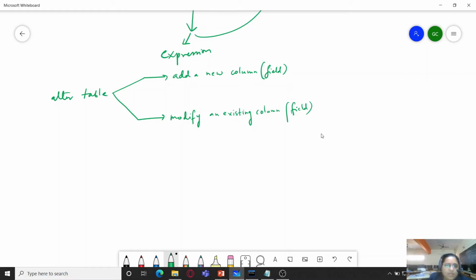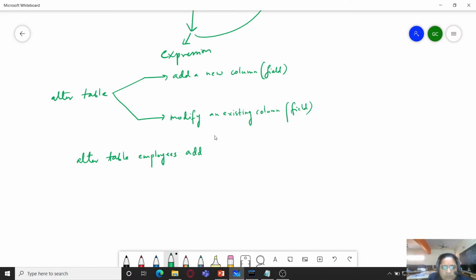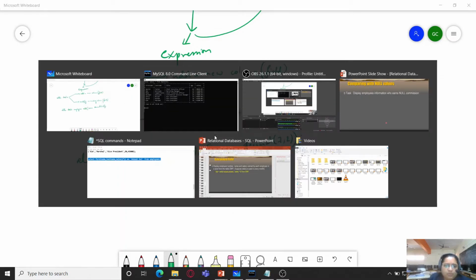So I'm just going to write the alter table command over here. Alter table name, that is employees, because I have to add a field which is non-existent in this table, that is commission. So I'm going to add that using this. This is the name of the field, and the data type I'm going to provide over here is decimal 7,2, which is the scale. So let's try this out over here.